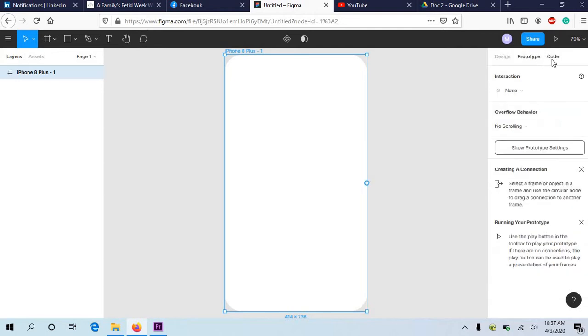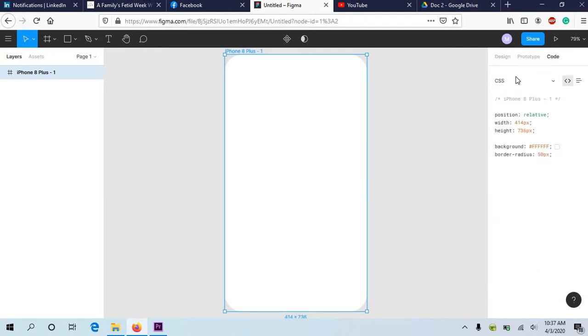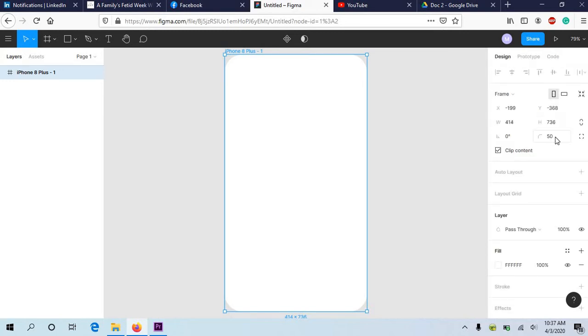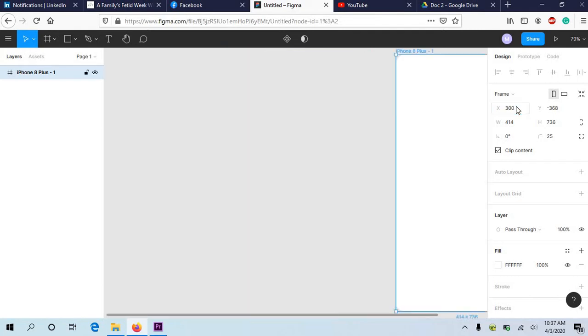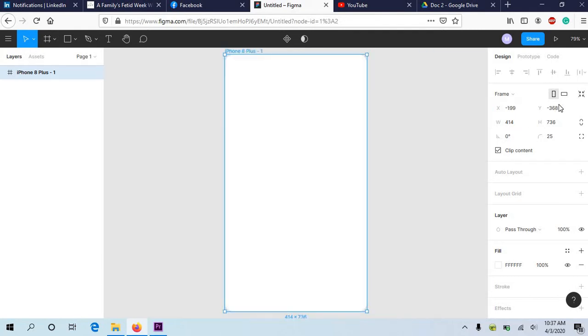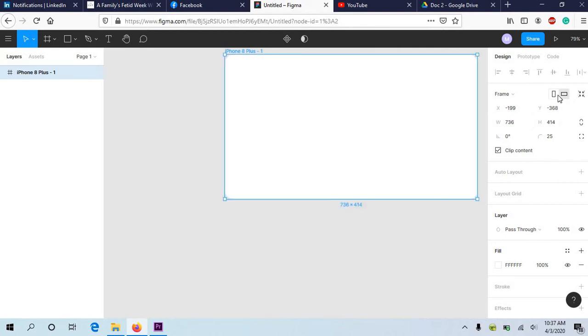Or you can select prototype or code, and yes, you can add your own code or CSS in here. That's a really cool thing that you can do if you really want to. For now though, let's go back to design. I'm going to make this 25 just to make them not as rounded. You can change the X here. Let's do 300, and it shifts it to the right. Let's undo that. You can select whether you want it to be horizontal or vertical.